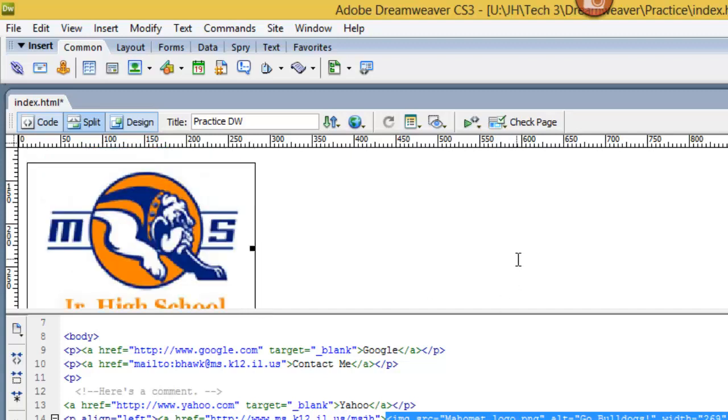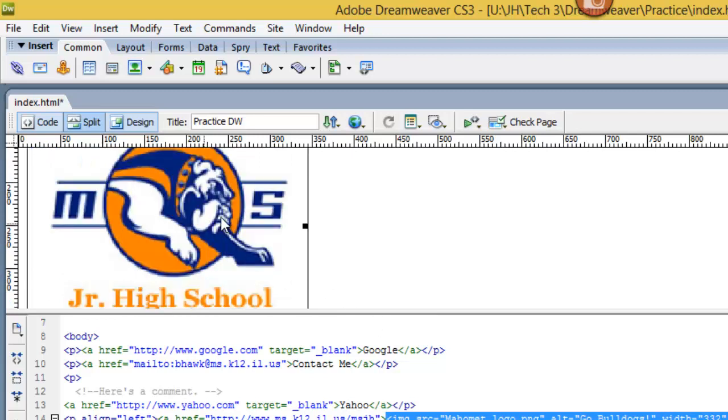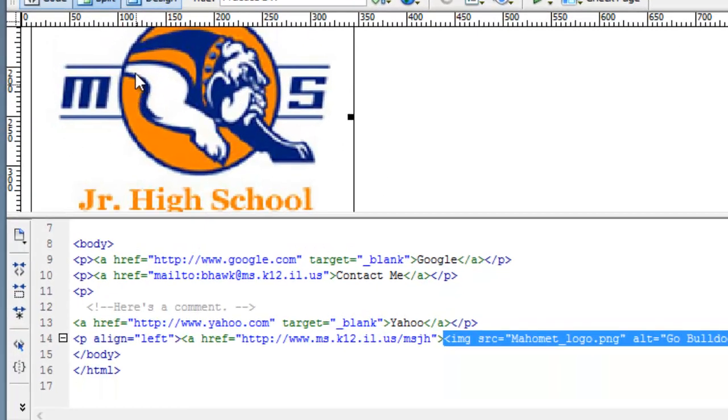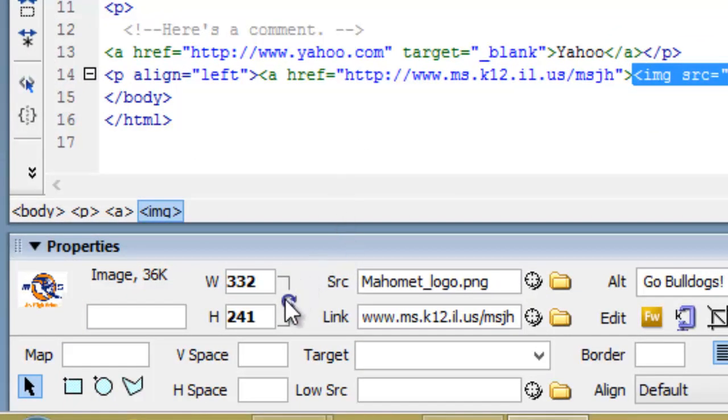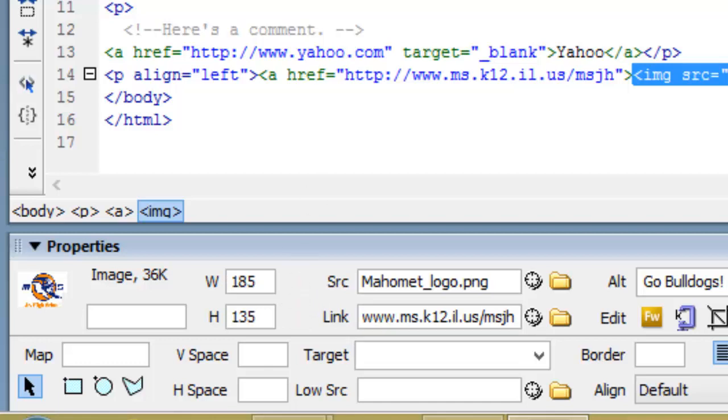Now, what's wrong with this picture as I make it bigger and bigger? The problem is you can see the pixels. So a general rule is you can make a picture smaller, but don't try to stretch it and make it bigger. Let me say that again. Do not try to make a picture bigger than it is, because you're probably going to get the pixels. So to fix this in a hurry, I just click on this little reload button. It reloads the image to its original size. Then I can start again.